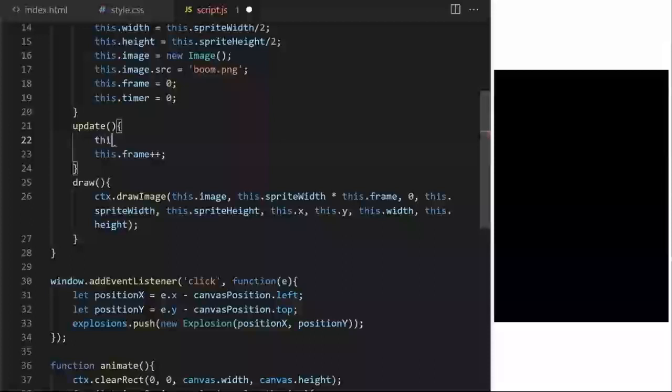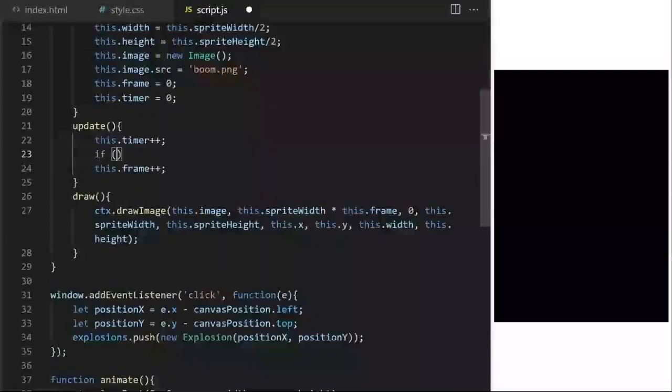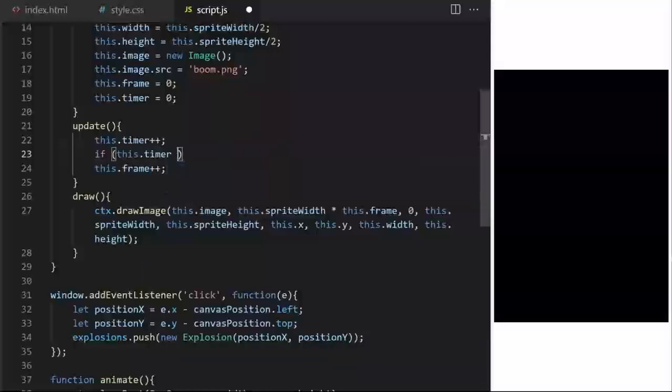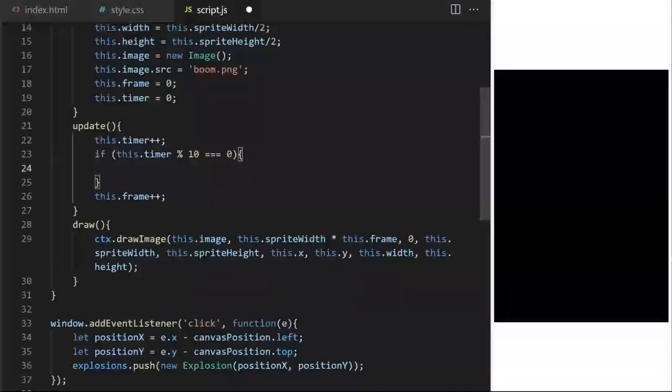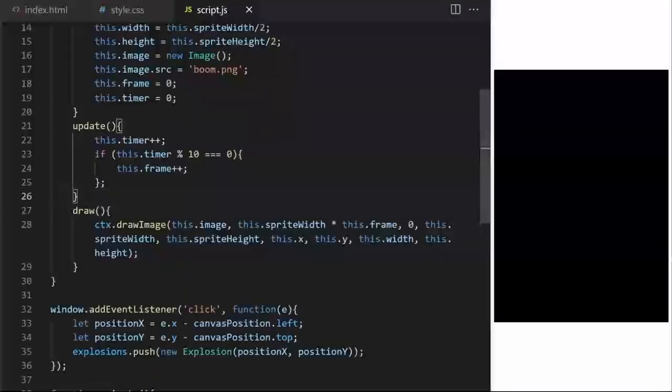On line 22, inside animation loop, I increase this.timer by 1 for each animation step. Now I can say if this.timer is divisible by 10 with a remainder of 0, this simply means run this code every 10 frames. Only when timer is divisible by 10, increase frame by 1. This will slow down the animation. Timer has to increase 10 times before frame increases once. Now we can see the initial first frame as well, and animation speed is 10 times slower than before.